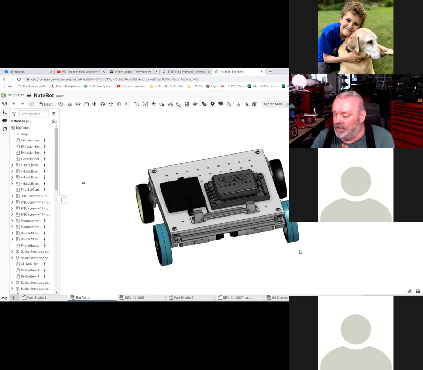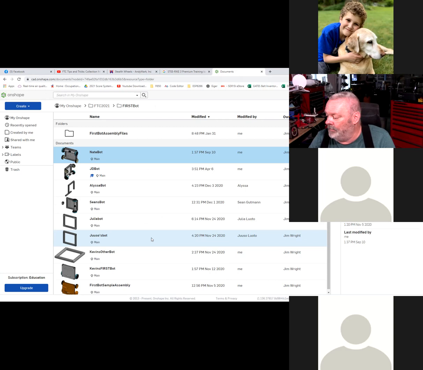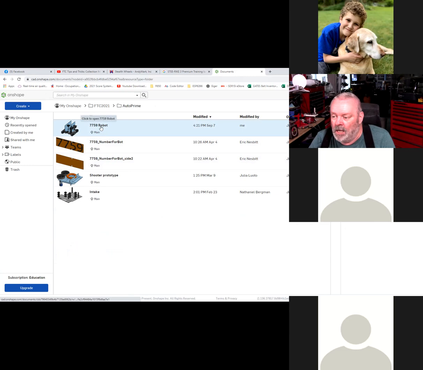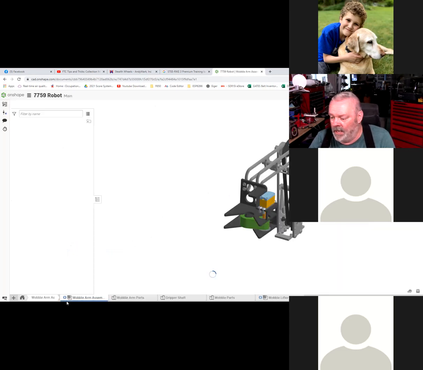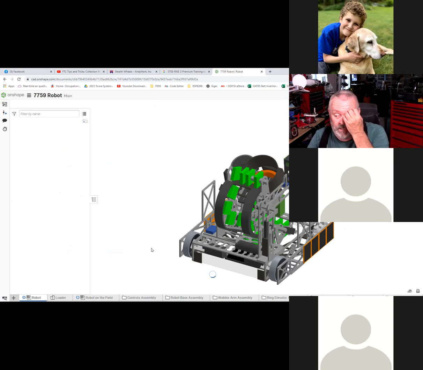So anyway, going back to this guy, this is about as simple as it gets. There is another style of wheel. If I open up Autonomous Prime's robot, this is a robot that we used last year in our competition. And here it is. And again, we did this in CAD.